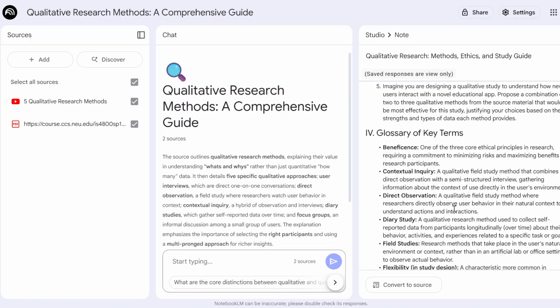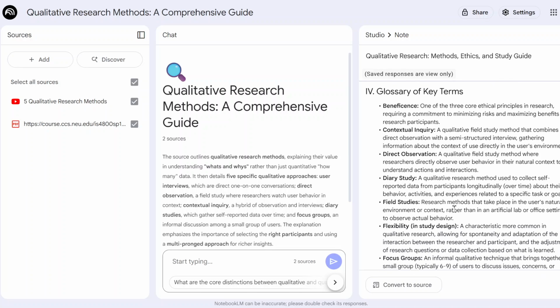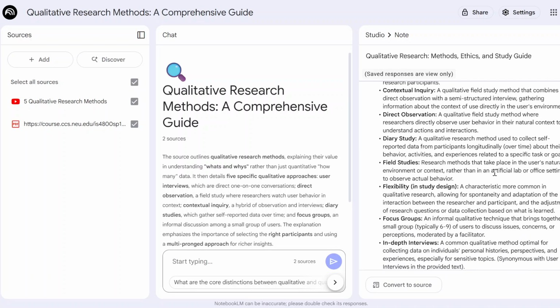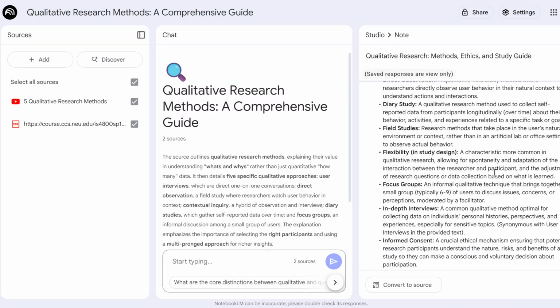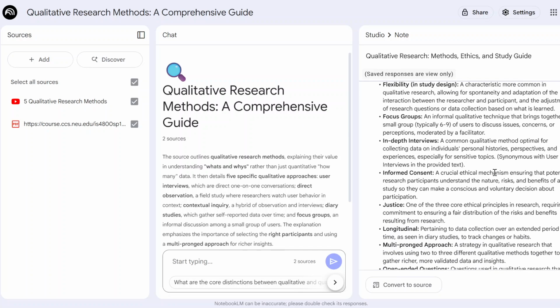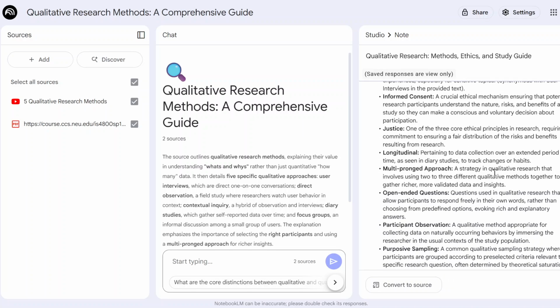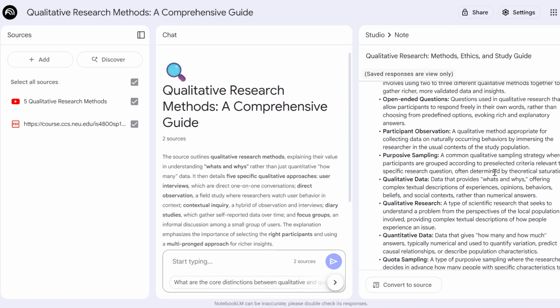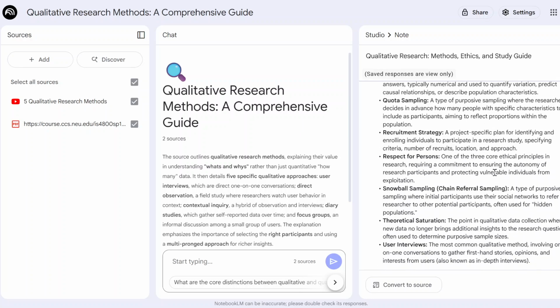Now let's say I'm cramming for this exam, right? Like I don't even know what key words I should know in this subject. Well, it provides you with a comprehensive glossary of key terms. So even if I have no idea about qualitative research methods, these are the main ideas that I should know going into this exam. As you can see, focus groups, in-depth interviews, informed consent, participant observation, and whatnot. So very comprehensive.